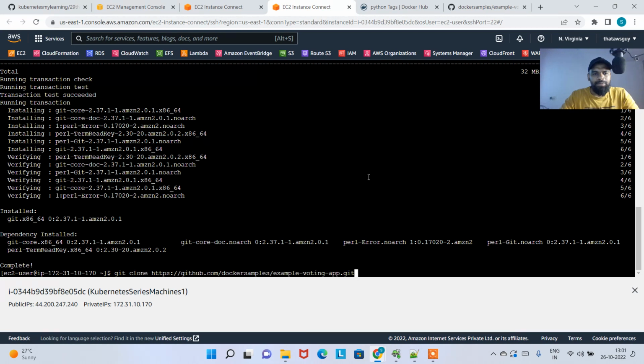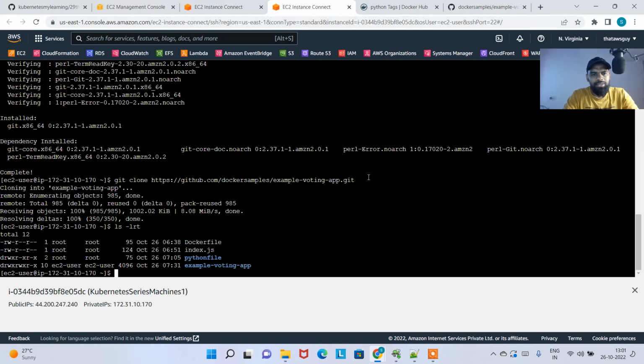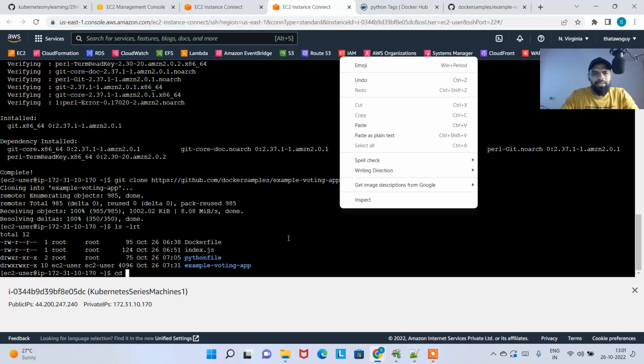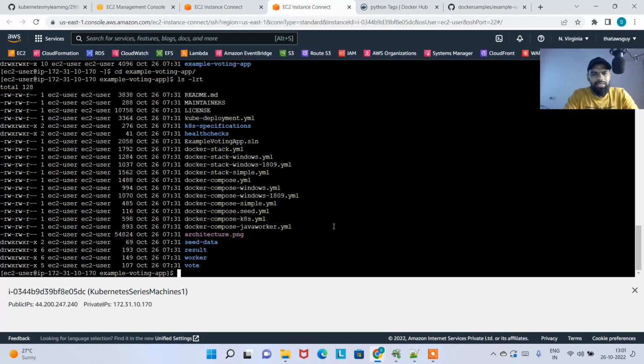Yep. So now just clone the git app. Now if you type ls -lrt, you will get example voting app is there. So cd into example voting app, ls -lrt. Okay, cool.